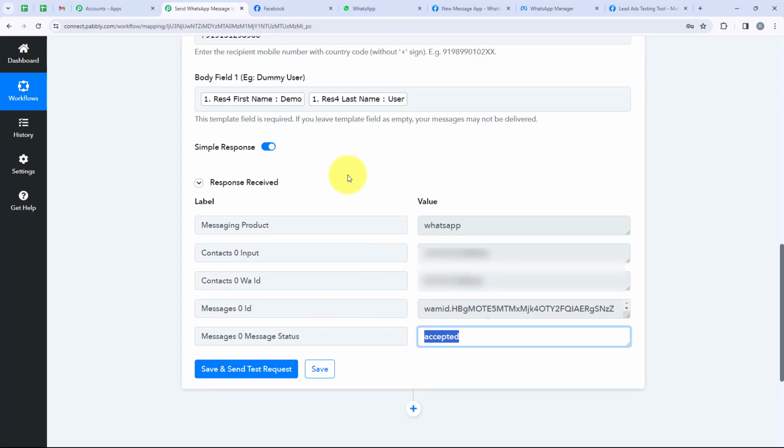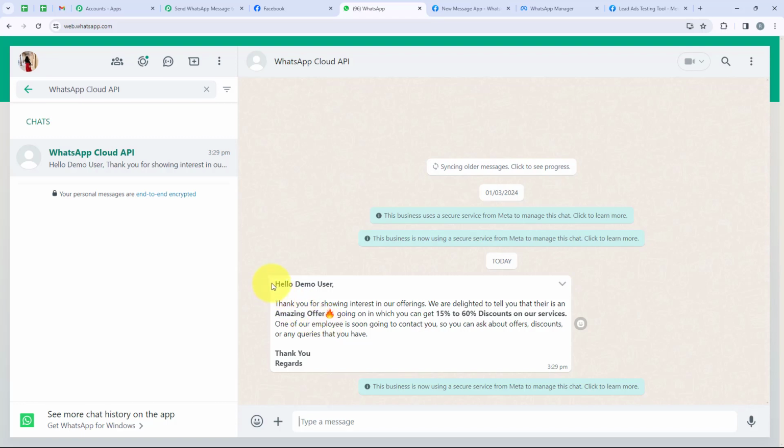So I'll open my WhatsApp and check if we have received the message or not. And yes, you can see that we have received a message with hello demo user, that was the name that we mapped in our variable. And the rest of the message is same. This means that our workflow is successful.